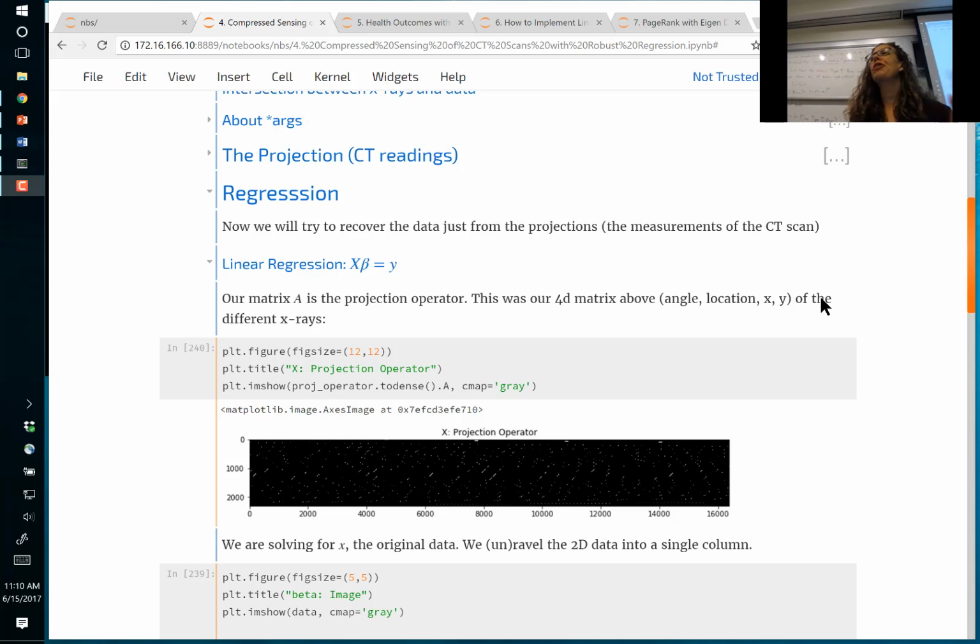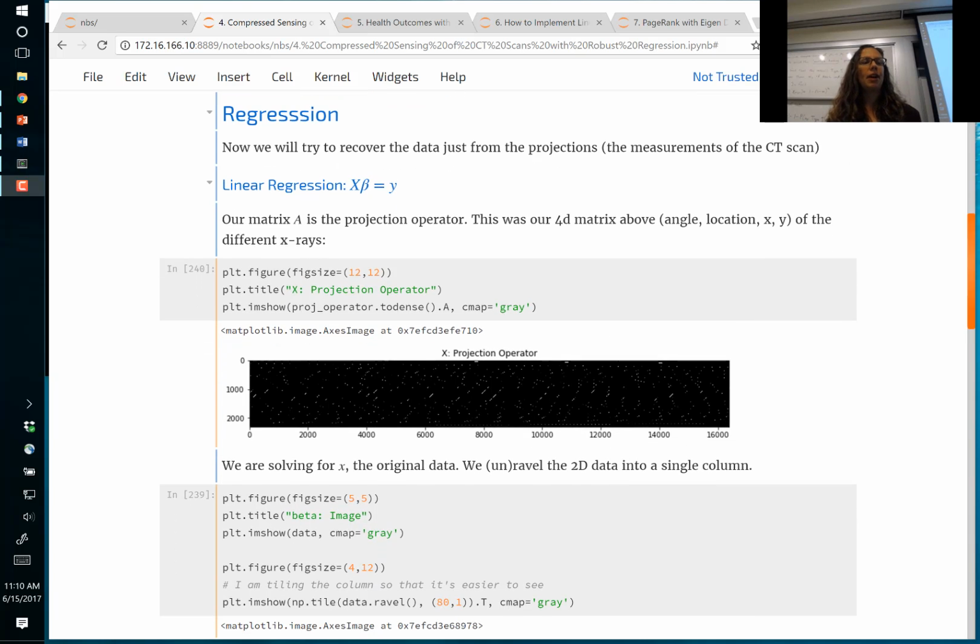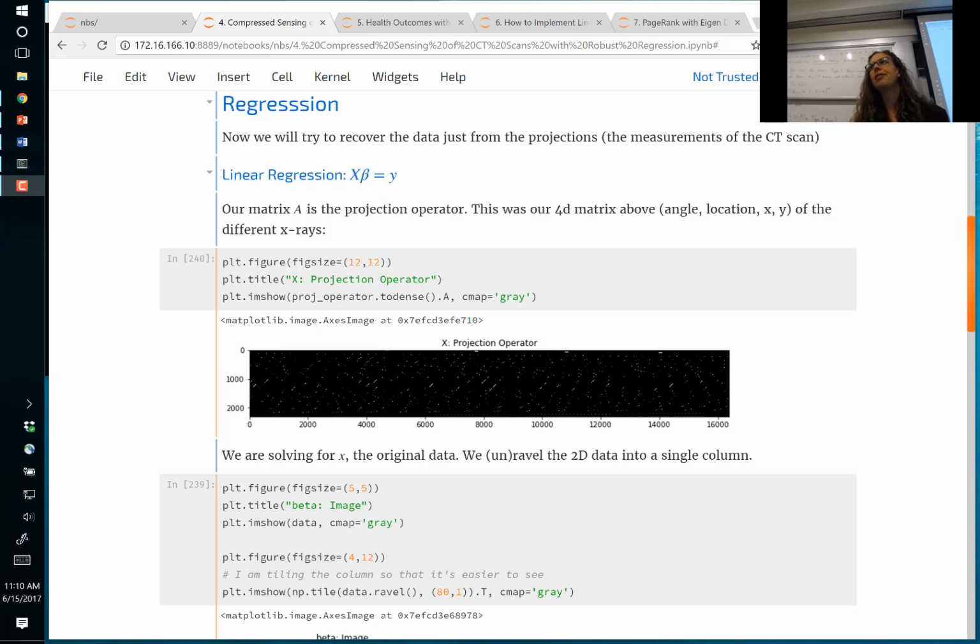I wanted to just briefly return to the problem of the compressed sensing of reconstructing what the CT scan had detected. Thinking about Tim's question from last time of how we would represent this, kind of as linear regression. Linear regression is matrix X of data times a vector beta of coefficients equals some vector Y. Here, X is the projection. They call it the projection operator.